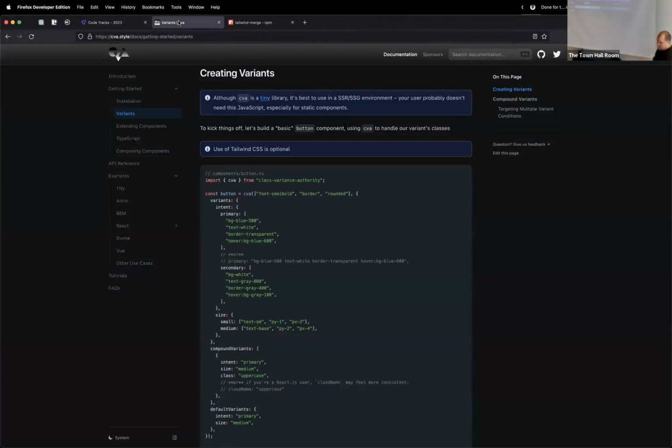And CVA is on cva.style. You can go in there and have a look at it. I learned about it from someone working at Discord, and they apparently use it with Tailwind for the Discord app as well. And there is a beta version, that's the one we used in the demo. The newest version is a bit different, with some updates and nice features that are not in the current release version. So have a look at that if you want to play around with it.